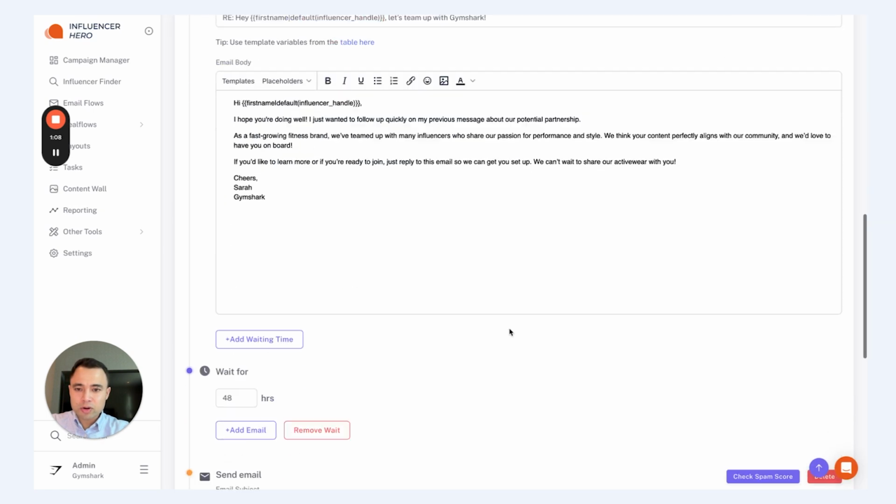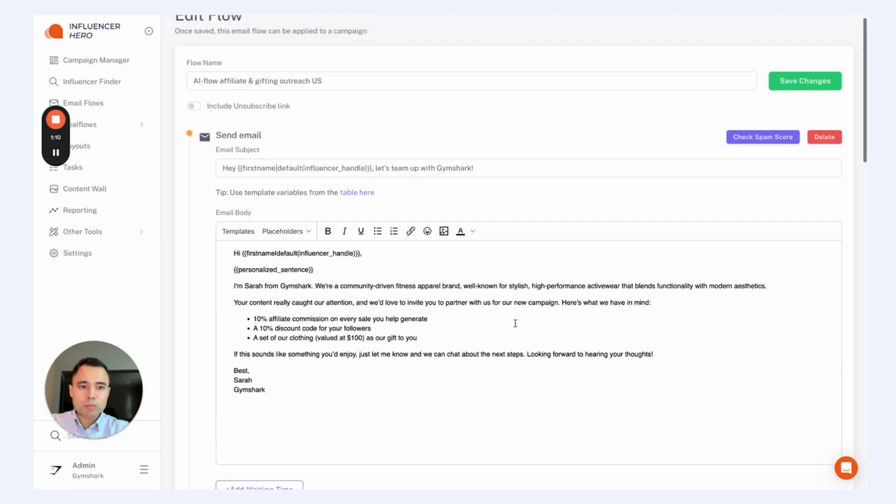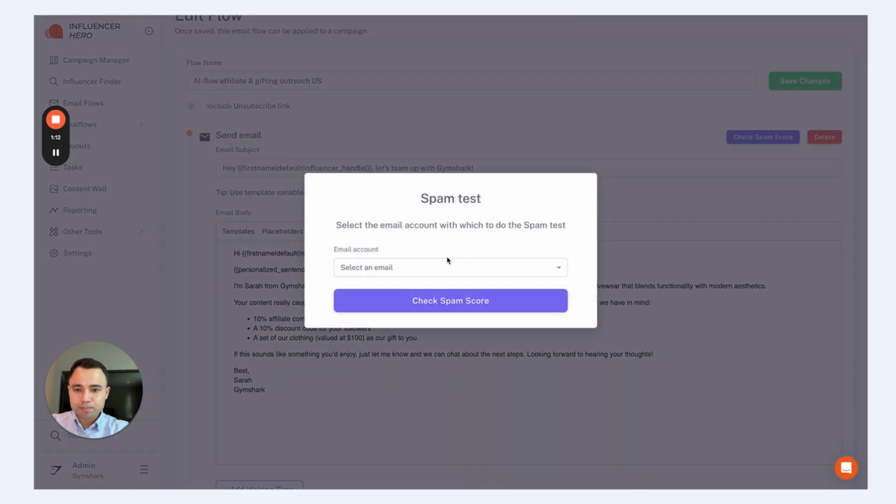This is basically your outreach sequence, and you see the purple button, check spam score. Then select the email. This again is important because this is the second part, which is related to your email settings. Click on check spam score. This takes a couple of seconds as the system is creating the report, which will provide you with all the details you need to know in order to optimize your deliverability.